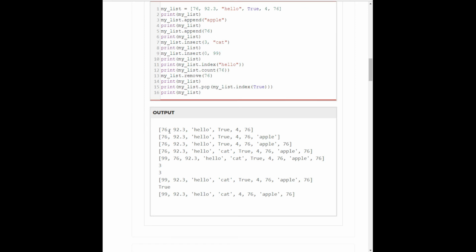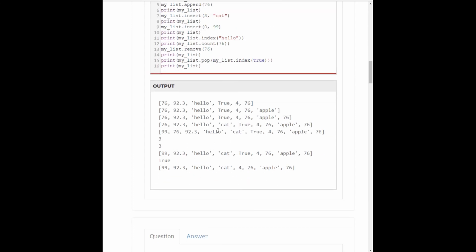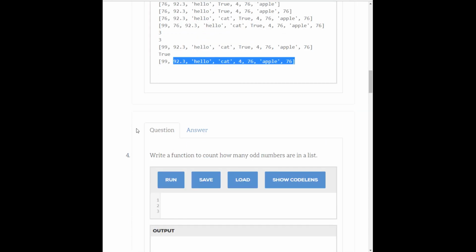So we started with that list. Then we added in apple. Then we added in 76. Then we added cat in here, at position 3. And then we added 99 to the beginning. And then we printed the index of hello. And then we printed how many times 76 appears in the list. And we removed 76 from the list. And then we popped out true. And we can see that, in fact, true was popped out. So that fulfills all of those.